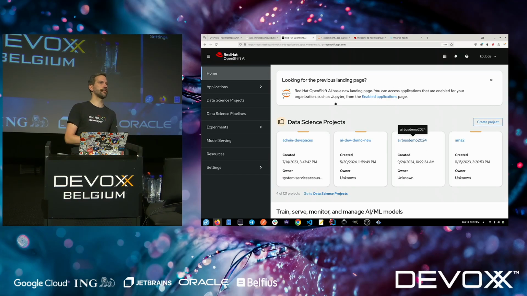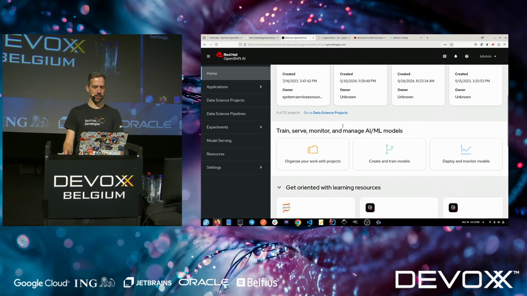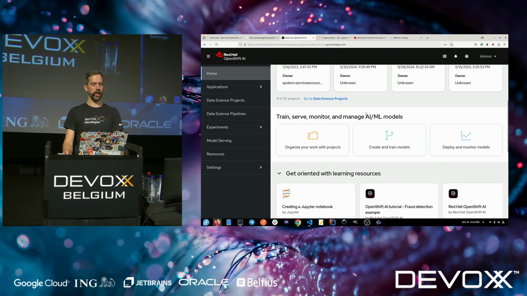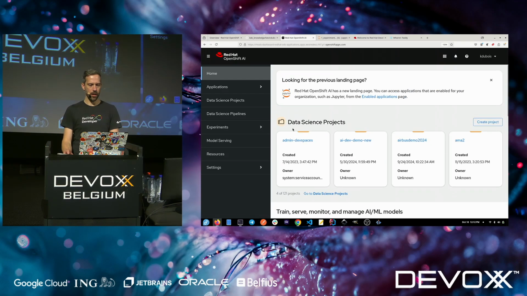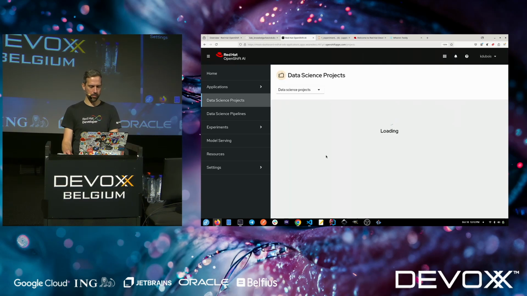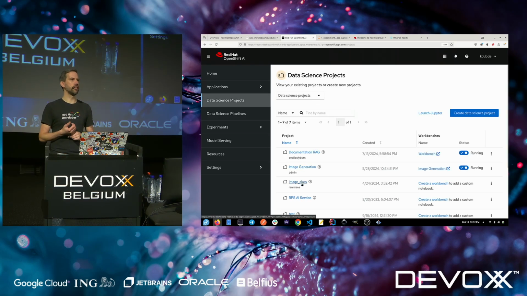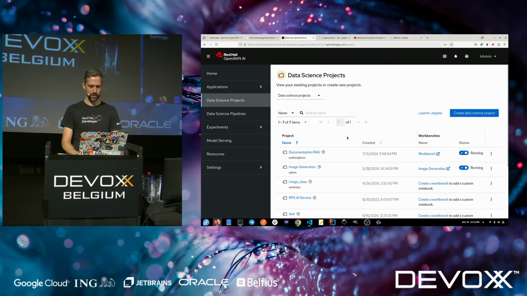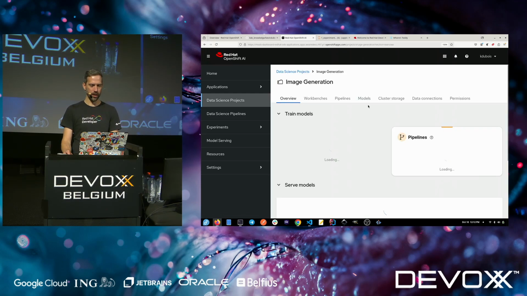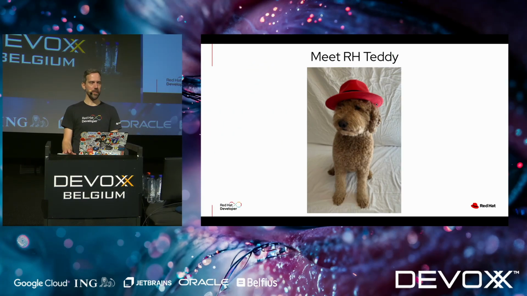This is what the data scientists and the ML engineers can use to provide a platform for creating AI. You can see here we have some data science projects, a way to train, serve, monitor, and manage the AI models, and some learning resources. In this case, I already created a little project to create some images, because I don't know if you saw the pictures on the wall before the session, there were a lot of dogs. So that's what we're going to try to generate here. Meet Red Hat Teddy.